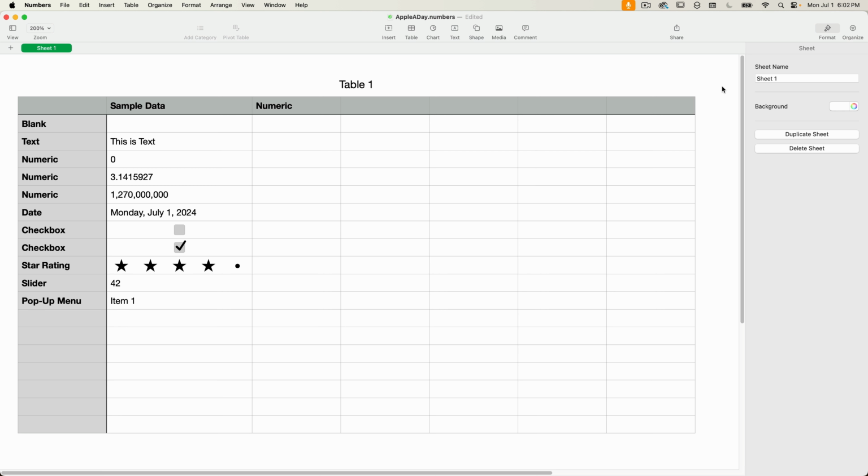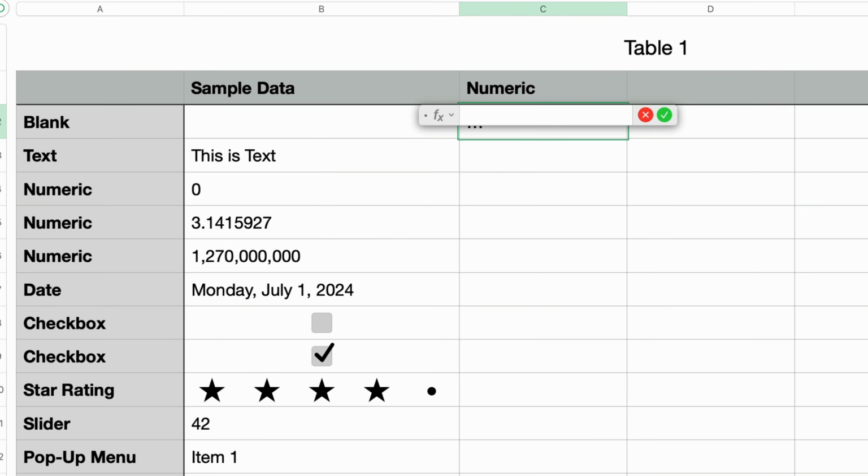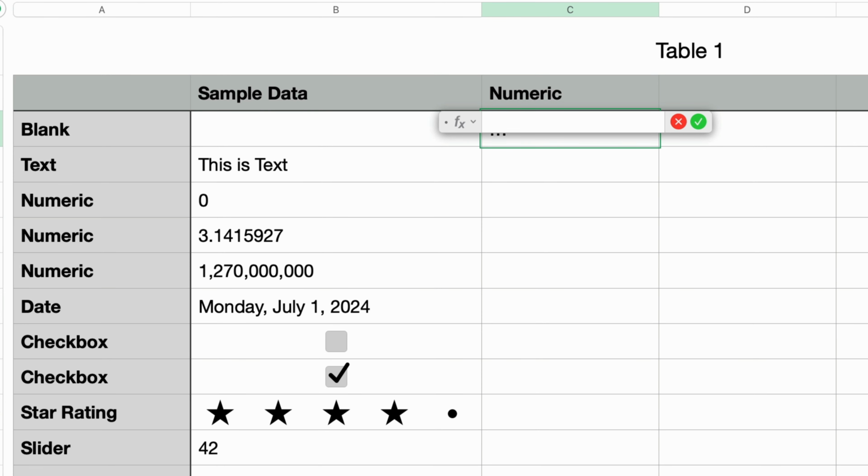So here I've got a Numbers document already open. The first column contains data of various types. The column type is indicated here. So let's try out the ISNUMBER function. In the first row, I'll select the cell and type in the equal sign to bring up the formula editor. Then I'll type in ISNUMBER and press return.